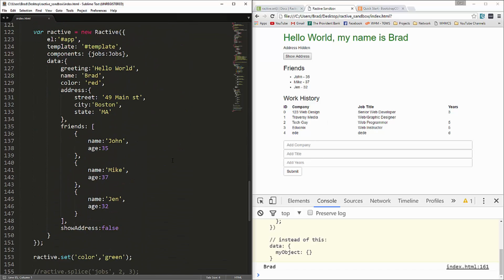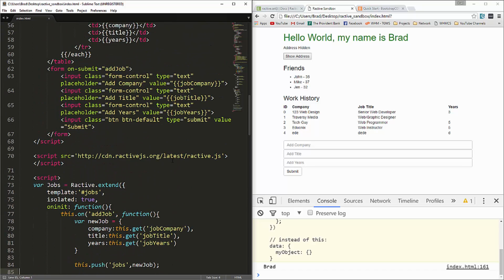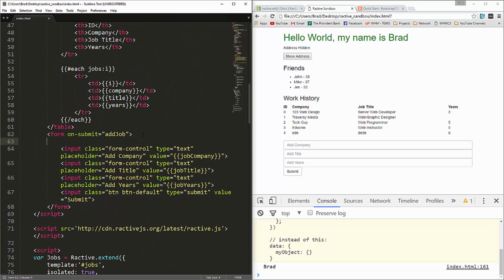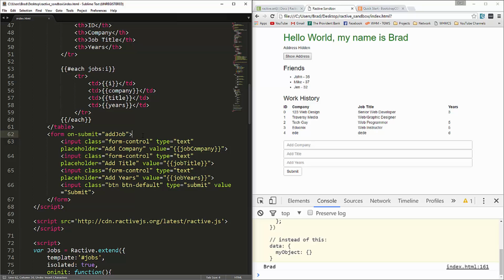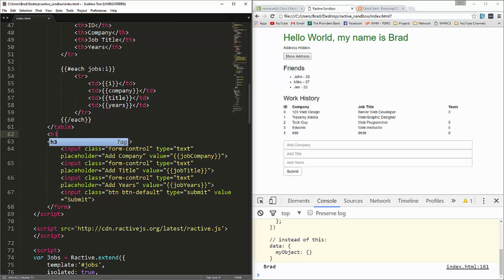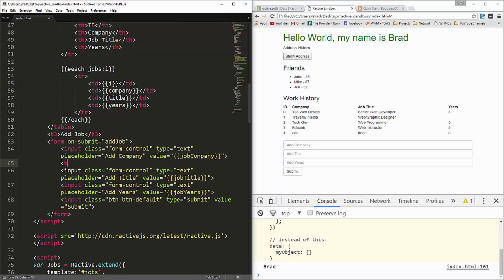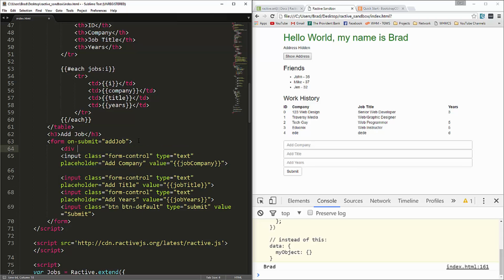Alright, so we are getting there. Let me just separate these inputs a little bit here. Let's put a title here. I just want to make it look a little better. And then actually let's wrap it in a bootstrap class. So div class equals form group.